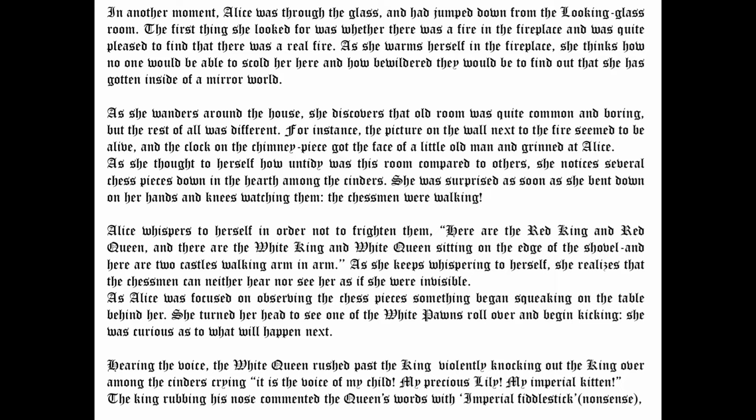So when Alice tells Kitty about the mirror glass world, she tells her that the looking glass world doesn't have fire in it. So that's Alice's imagination. The first thing she looked for was whether there was a fire in the fireplace, and she was quite pleased to find that there was a real fire, so her imagination failed. As she warmed herself in the fireplace, she thinks how no one would be able to scold her here and how bewildered they would be to find out that she has gotten inside of a mirror world.